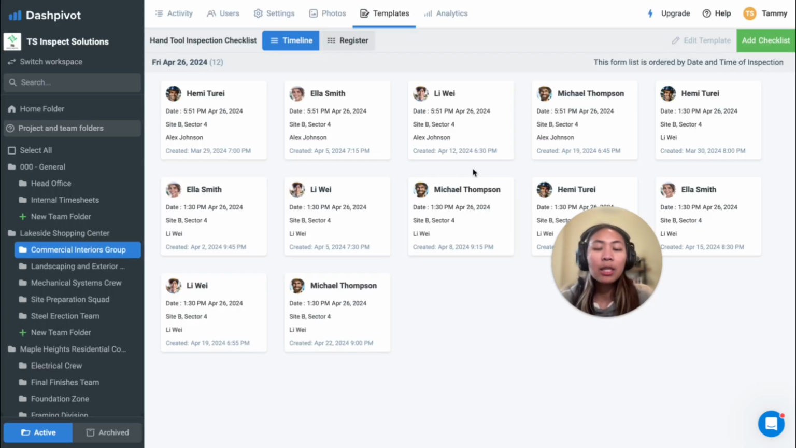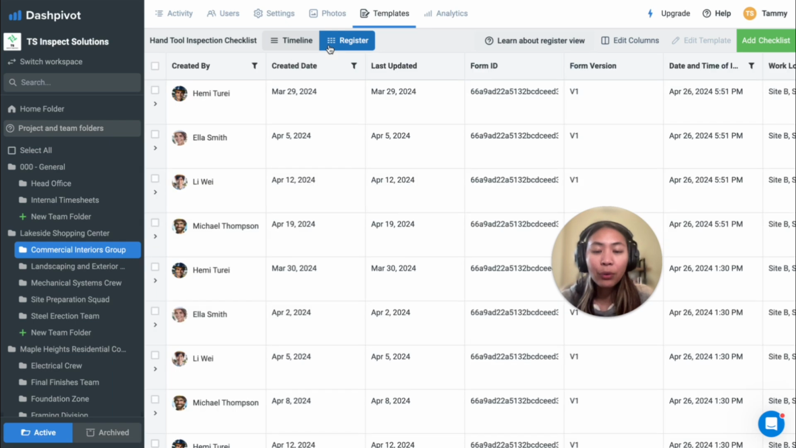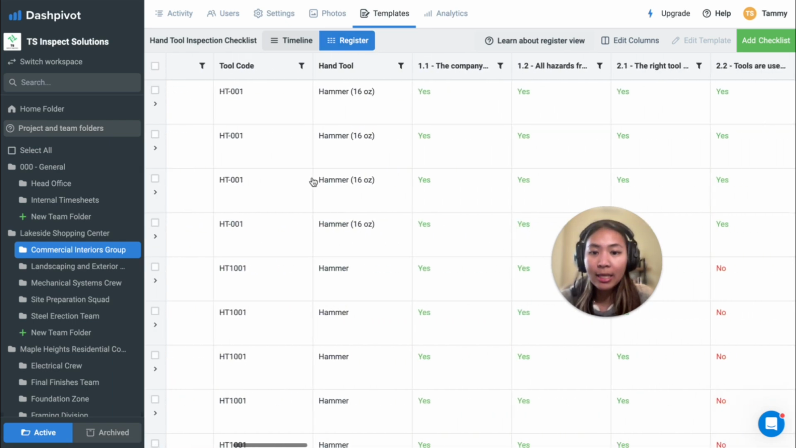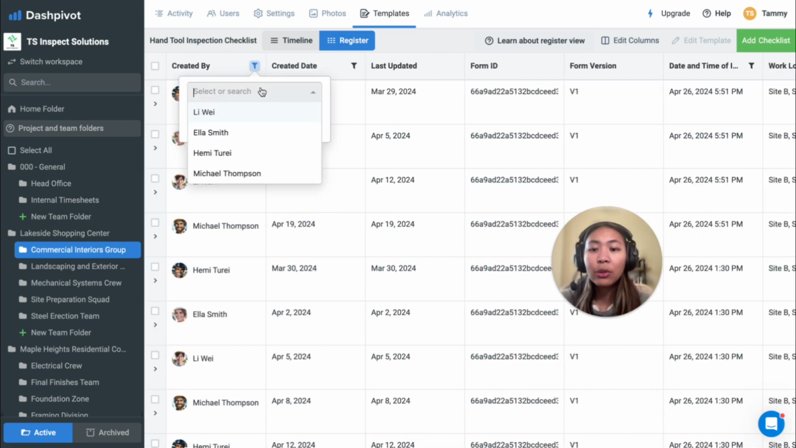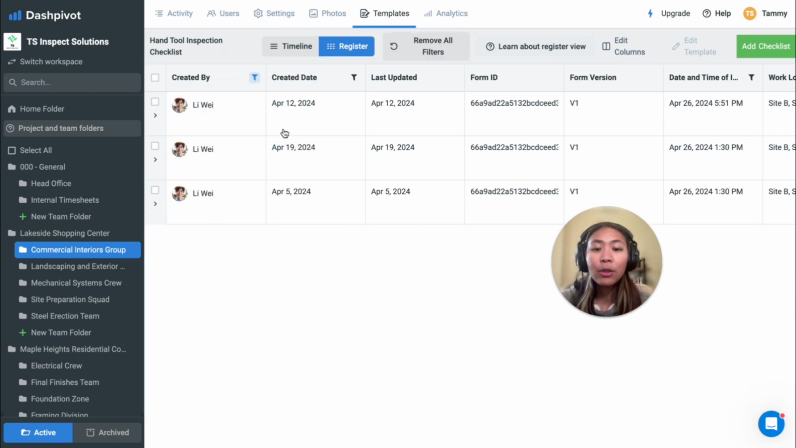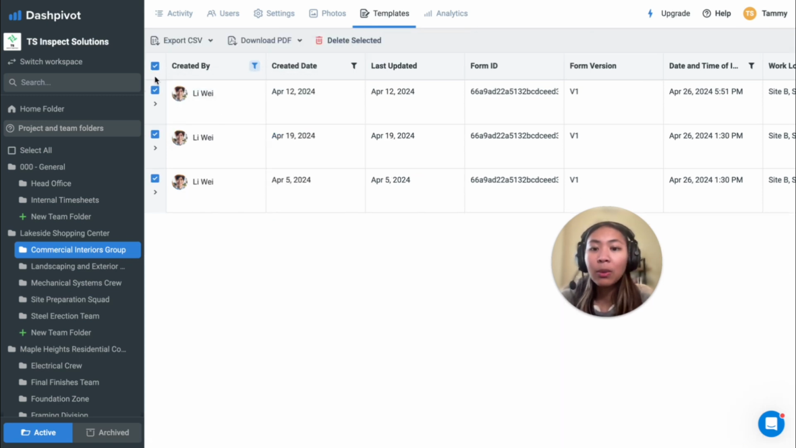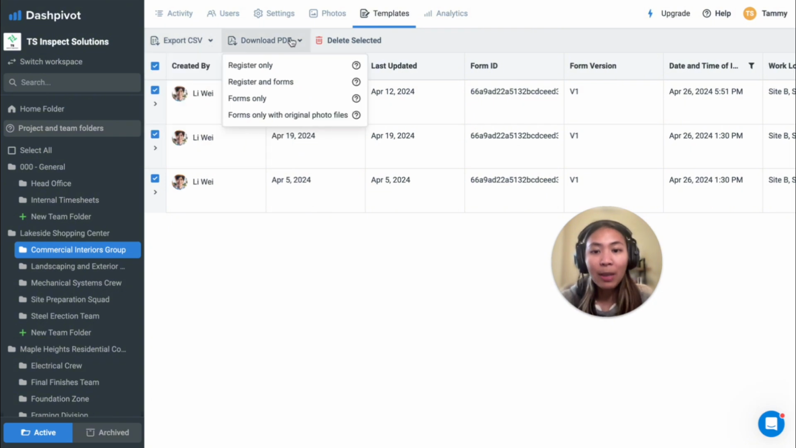Once inspections are completed or saved, these checklists are organized in a timeline view sorted by the inspection date, like this. All of these checklists are then compiled into a register automatically where information is viewable in a table format, just like this. You can use filters to search and narrow down for specific forms and then export this data as CSV or as PDF.